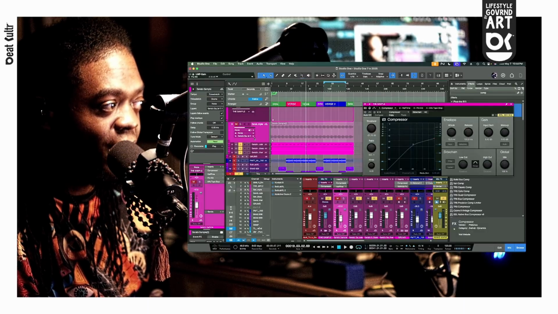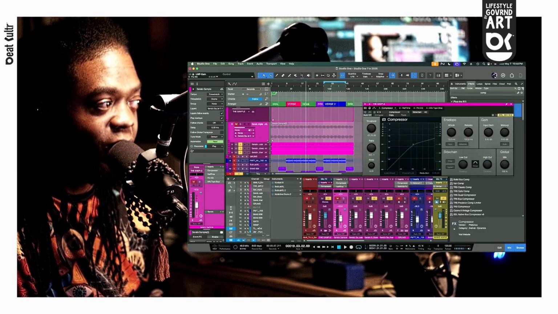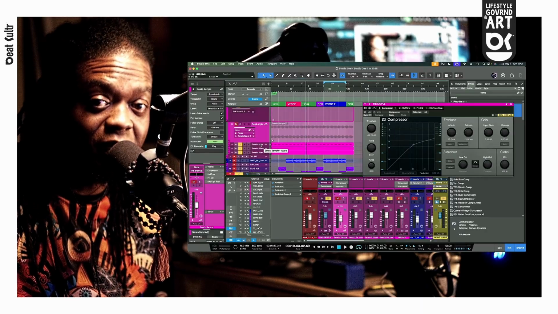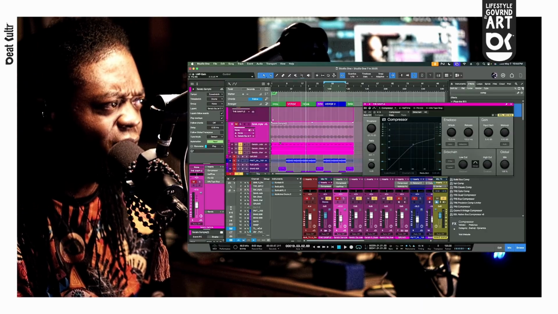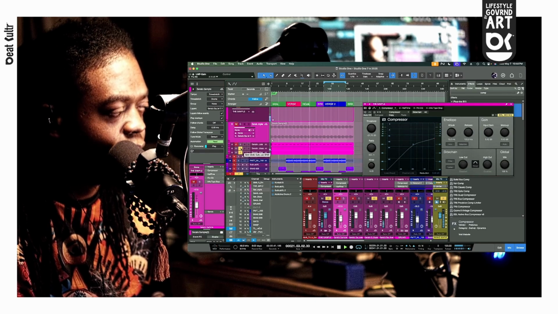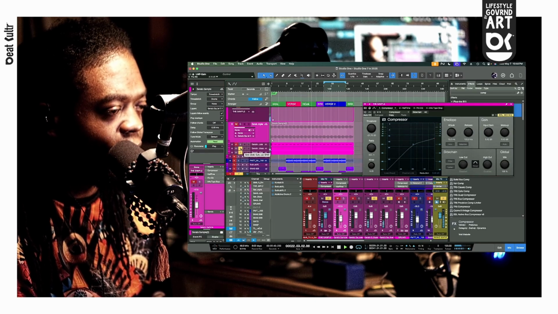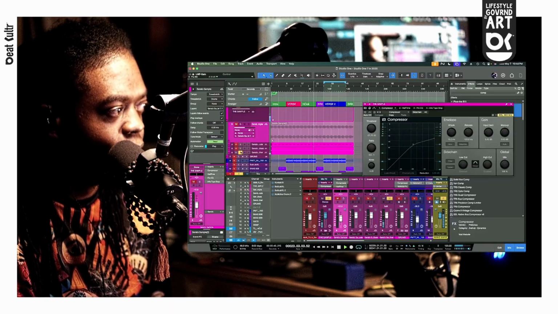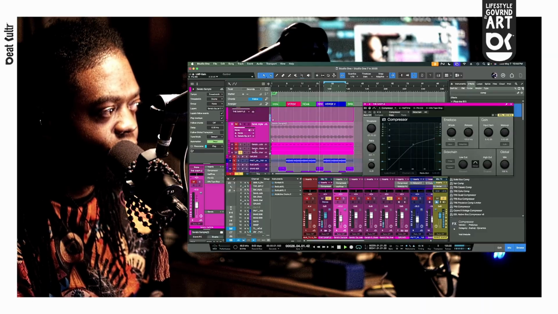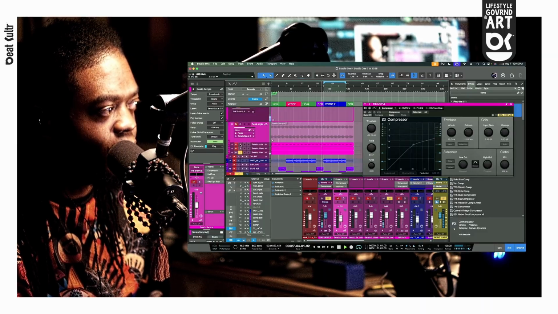So I'm not going to solo that. But now we have the option to mix a little bit better because we got stuff separate. So let's see what everything is. Okay. So that's the bass. Okay.